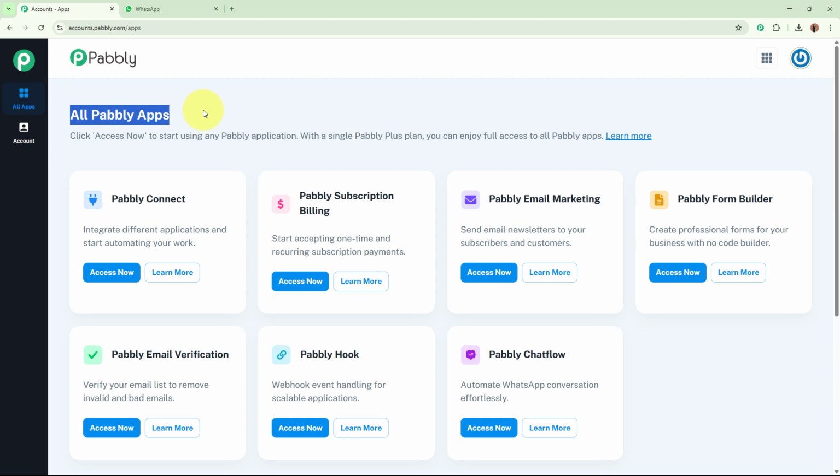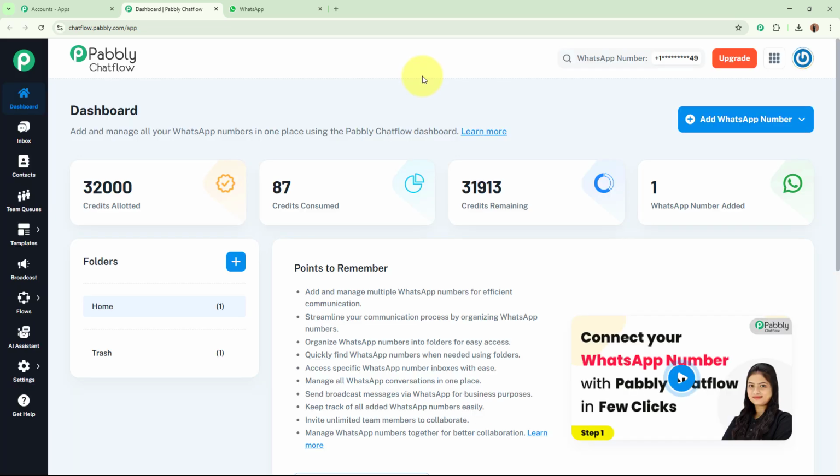Then you can see the all Pabbly apps window in front of you, in which you can see all the applications that Pabbly provides, from which we are going to select Pabbly Chatflow by clicking on this Access Now button right here. So this is the dashboard of Pabbly Chatflow. What is Pabbly Chatflow? It is a tool that helps businesses to manage WhatsApp conversations and send WhatsApp messages effortlessly.